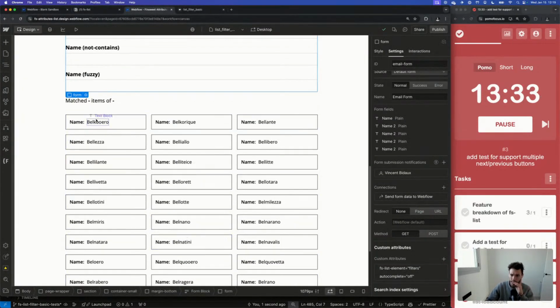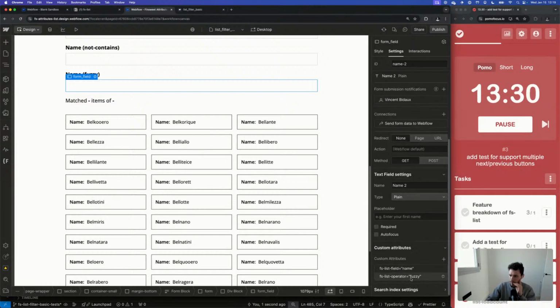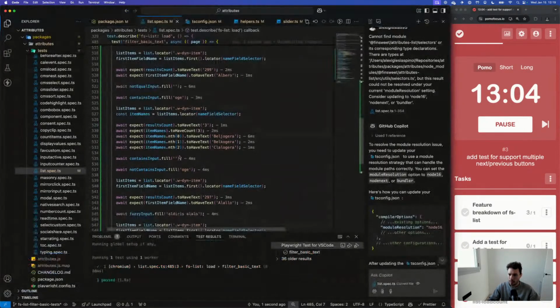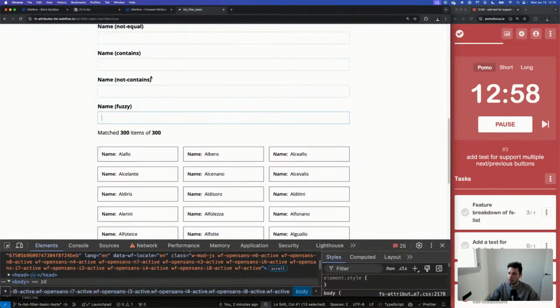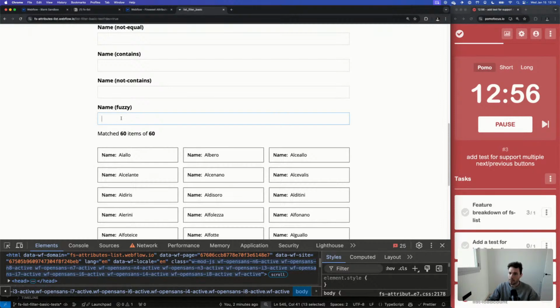There's an additional setting that we haven't tried, which is the fuzzy operator. Let's add it here because there's an additional fuzzy setting that allows you to decide how strong should the fuzzy search be. And by default, it's 0.2. But we can make it, let's try 0.5. And let's see how it differs from the search, Aldiris and Alalo, when it's 0.5.